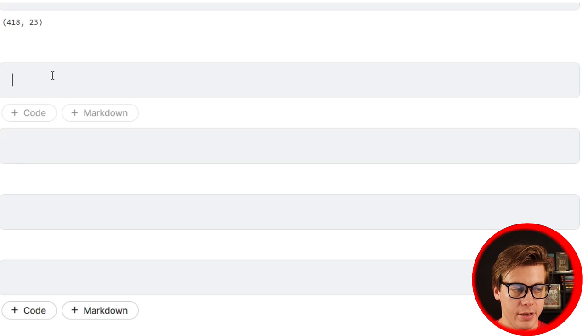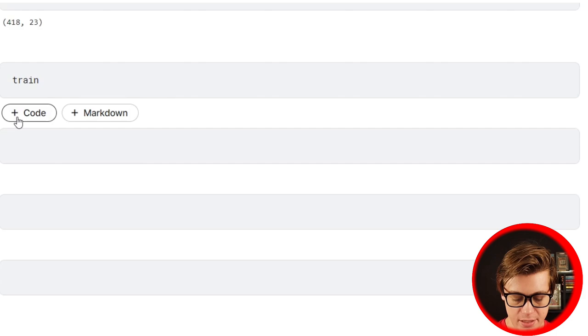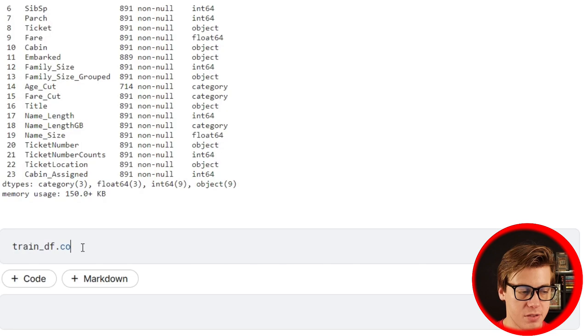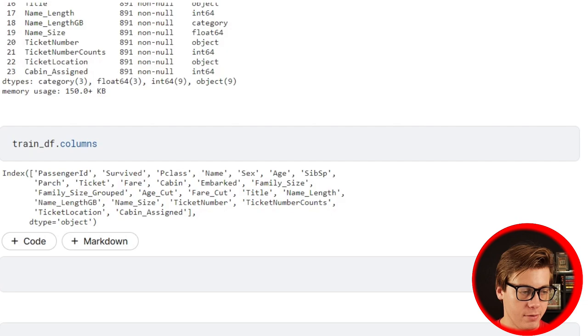So first thing that we're gonna do is train df.info. And here we go, all of the different columns, and we can see age, 714. So we need to fix our age, embarked. We need to fix that. And we're going to drop some of the different cuts, like age cut, we're going to drop that, fare cut, we're going to drop that. But some of this stuff needs to be worked on since we're going to be doing that as well. I'm going to do a train df.columns just so I can copy over stuff. I know I could technically just copy here, but whatever. Now this pastes all the different columns over here.